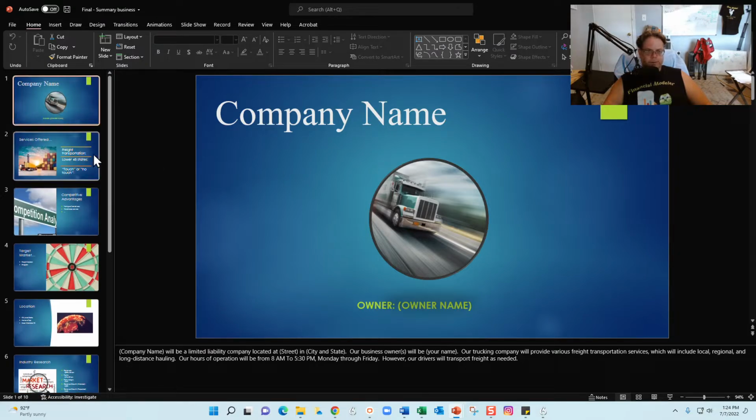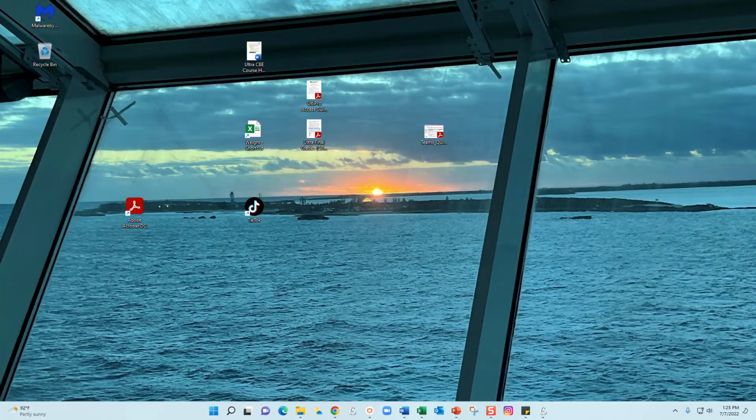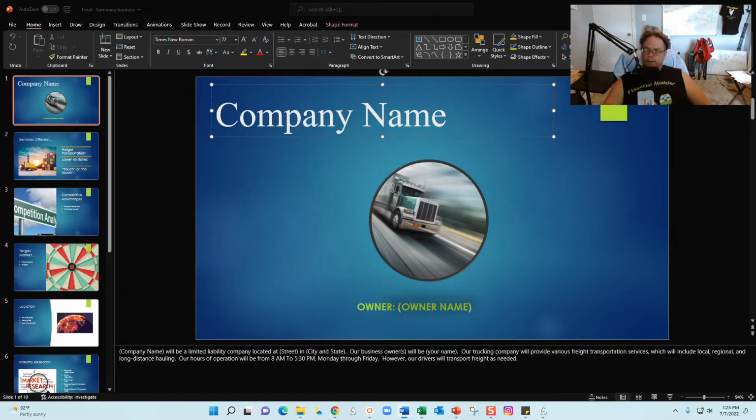The way it works is you go to tab 1 and start right from the top. Company name, put your company name here. If you have a logo, change out this picture with your logo, and then put the owner name right here. When you're doing this PowerPoint presentation, I highly recommend you have your business plan template already complete in the Word document. And the Word document looks like this right here.